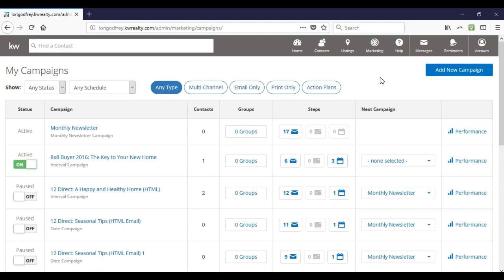All right, so as an example on here, everyone will always have the monthly newsletter active, but if you have 0 contacts or 0 groups on here, nothing is going to display. I just want to give you a heads up on that. Now she also has an active campaign on here, an 8x8 buyer campaign.